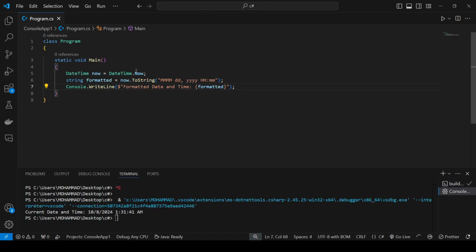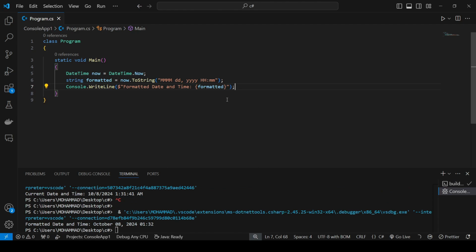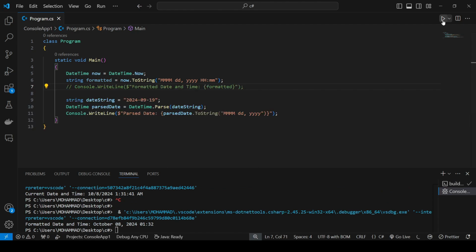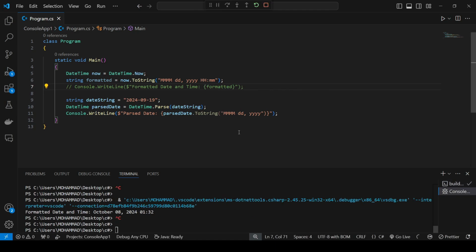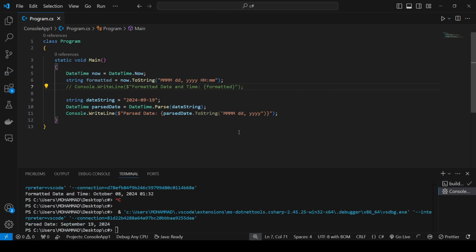Next, let's format the DateTime object into a more readable string format. You can format dates and times in various ways using standard or custom format strings. Now, let's see how to convert a string into a DateTime object using DateTime.Parse. With DateTime.Parse, you can convert a date string into a DateTime object.